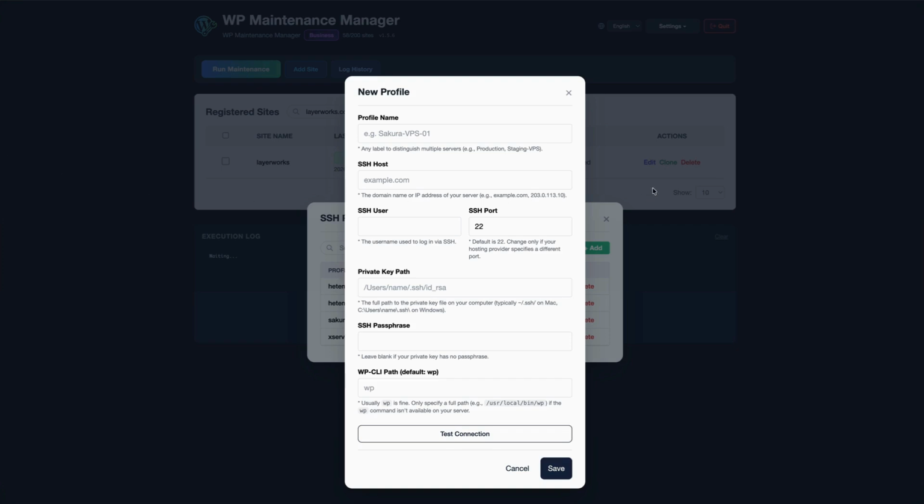First, profile name. This is just a label. Use something descriptive like SiteGround Production, or Kinsta Client A. It only appears inside the app, so pick anything that helps you remember. Second, SSH host. This is your server's hostname or IP address. You will find it in your hosting control panel.